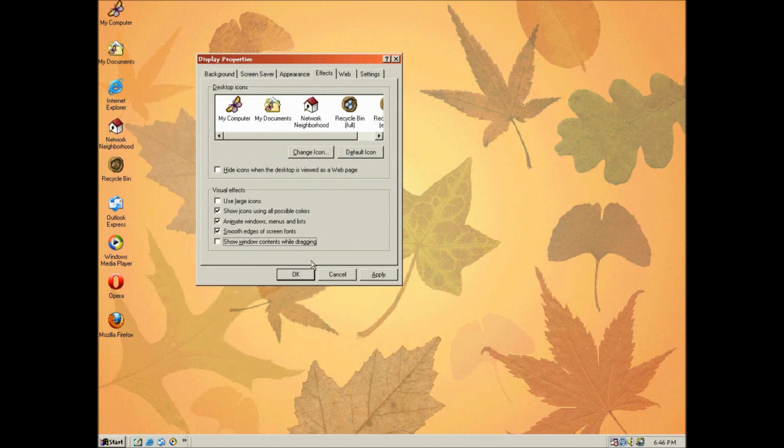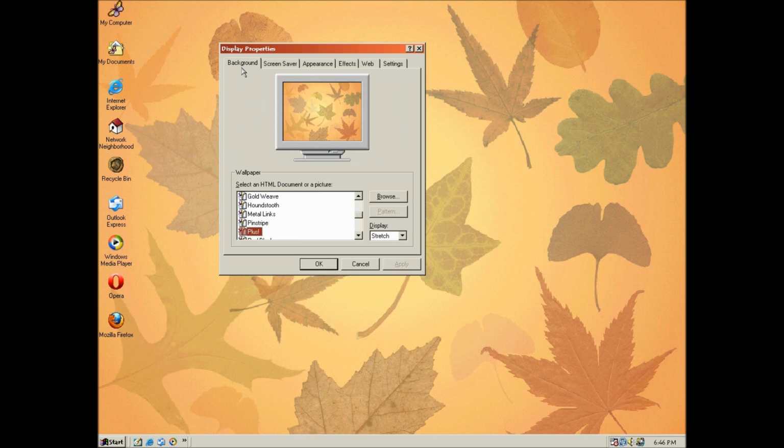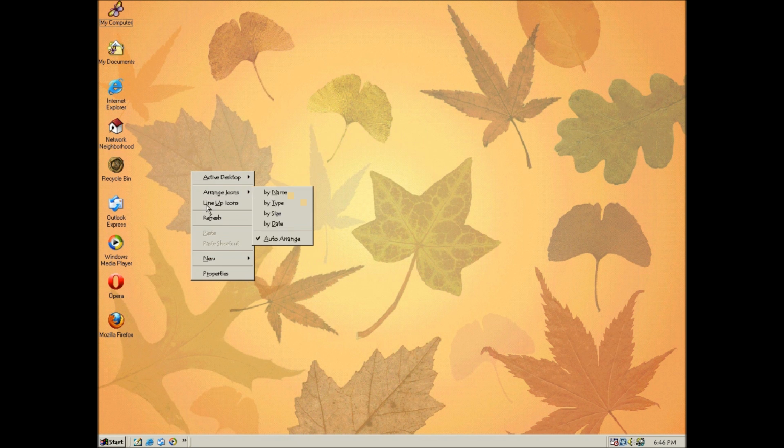As you can see, I turned on show window content while dragging, because by default it just shows a border. I like being able to see the window content while dragging. Okay, so let's check out the browser. Let's see how today's internet works in the 15-year-old OS.